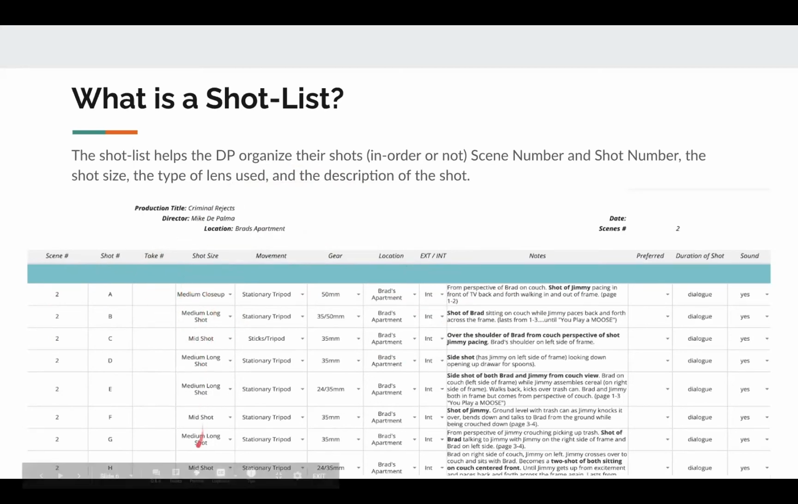Then you decide what the shot size is, which is medium close up, mid shot, close up, extreme close up, whatever it is. Then you've got movement, which is if there's any movement at all. If there's not, I usually had every shot on tripod for this, because we didn't really need any handheld shots. I am a big fan of the handheld though, depending on how chaotic the scene gets.